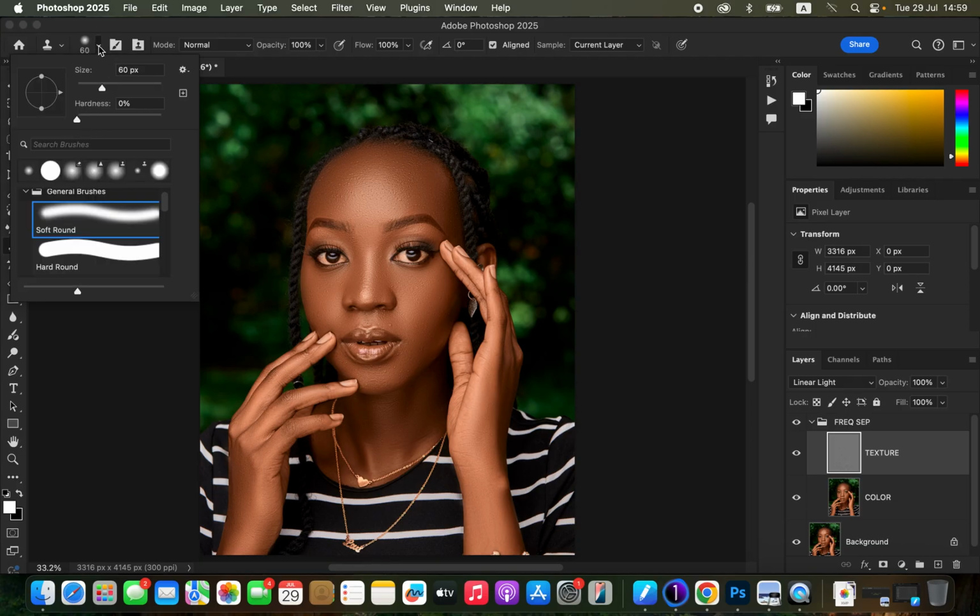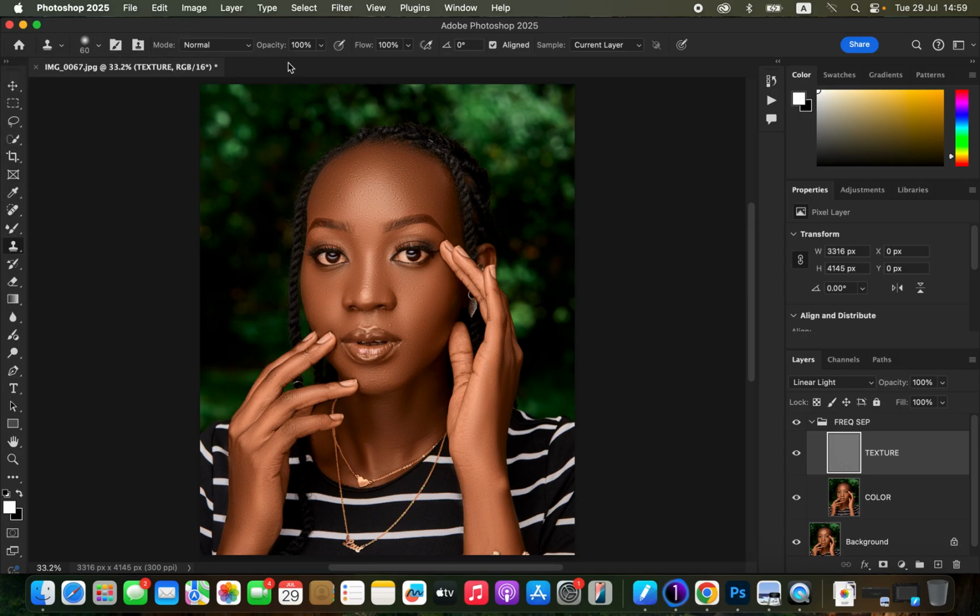The hardness should be set to 0%. Soft brush is selected. The mode is set to normal, opacity at 100%, flow at 100%. Make sure aligned is checked and the sample is set to current layer, because we want to remove blemishes that are part of the currently selected layer, in this case the texture layer in our frequency separation.